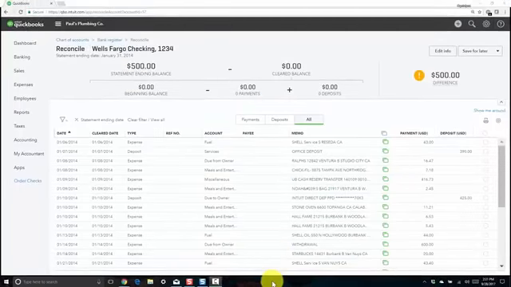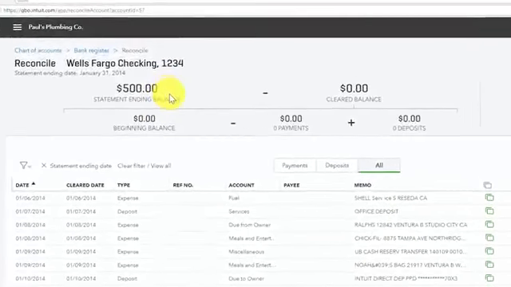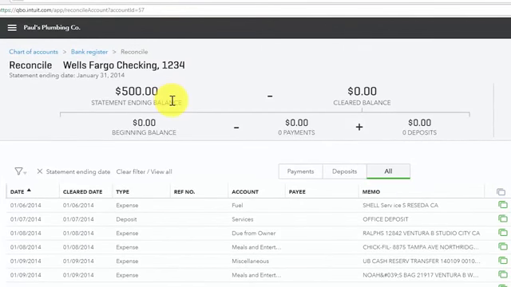Here is the new and improved reconciliation layout. So let's talk about what's here. Statement ending balance. This is the amount that we just entered in the previous screen from the actual bank statement. The beginning balance is the amount of the ending balance from last month's statement. QuickBooks will automatically populate this field for you. The cleared balance is going to accumulate as you begin to reconcile each item in this screen. This amount will change depending on whether you have selected a payment or a deposit transaction.